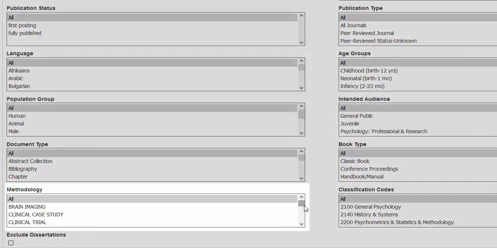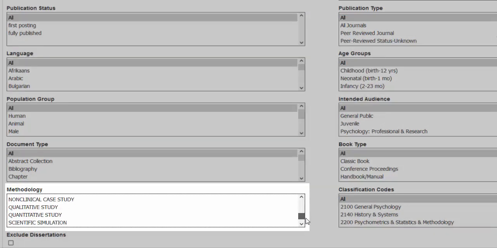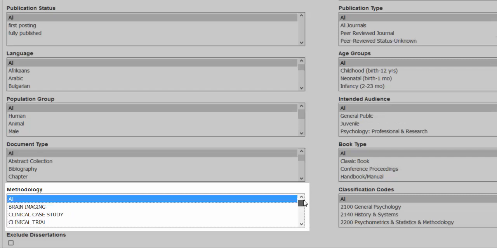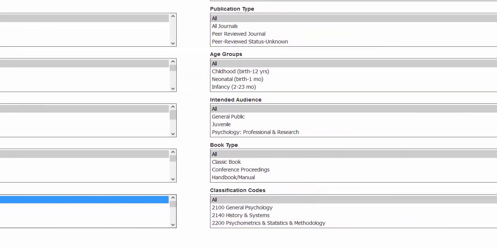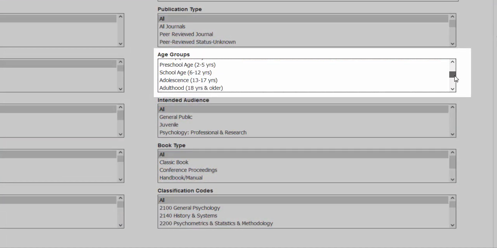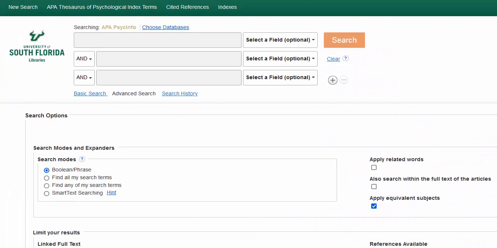You can also limit by methodology. So if you're going to do a clinical trial, an empirical study, a longitudinal study, there's all kinds of different options in here. So you can limit your search by the type of methodology. Some of the other things is age group. So there's different things from childhood all the way to very old, 85 and older. So you can limit your search that way. These are all just different options. You can do it now in the beginning of your search, or you can do it later on in your search.